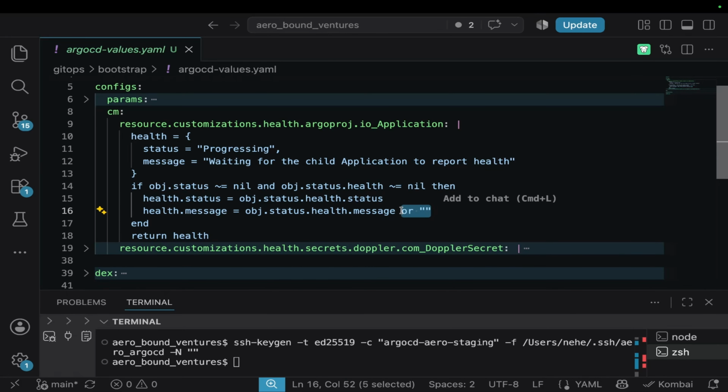This provides an empty message when none exists. Sorry about the background beeping sound. I can't even tell where it's coming from. Then here we have return health, which simply gives the calculated result back to Argo CD. So that is it for the child application health customization.